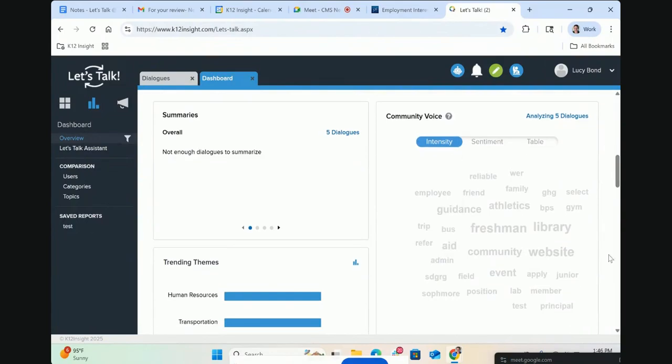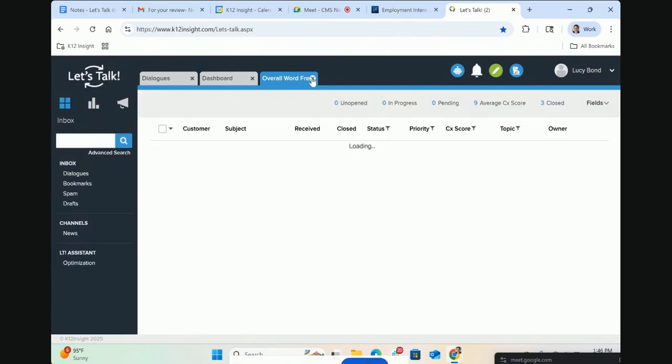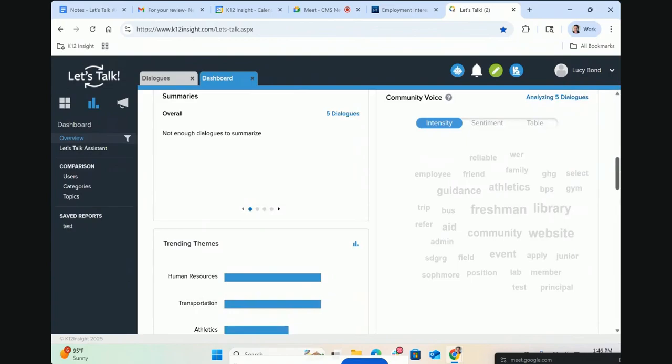Also gives you an idea of what's going on. You have the community voice. So if for some reason you see a big word here highlighted, say it's website or freshman, we can navigate over this and say, hey, the intensity is really high and the sentiment's really negative. I think there might be something going on here. And I can click on that and see the dialogues for my team that have used this word. I can really identify a crisis before it becomes a problem by using this dashboard, this community voice.